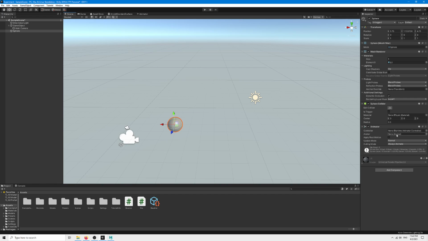I also can't really think of an example right now. Sorry about that. But the avatar involves that rig. It involves adapting the rig to Unity.